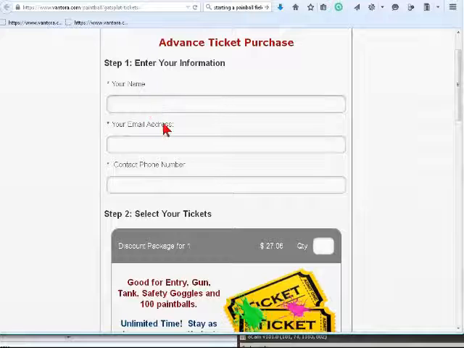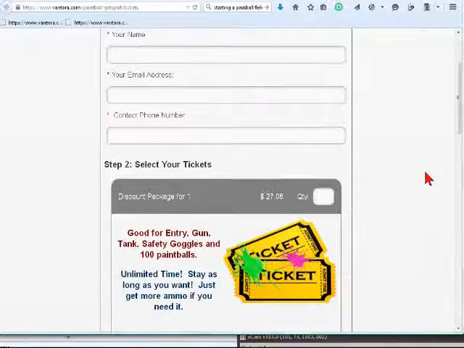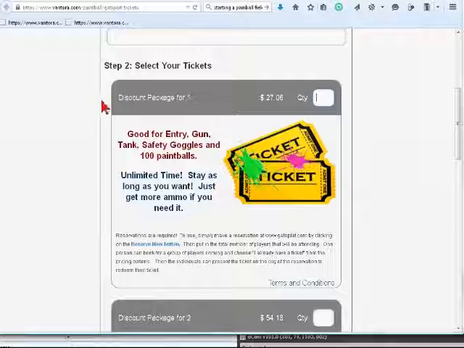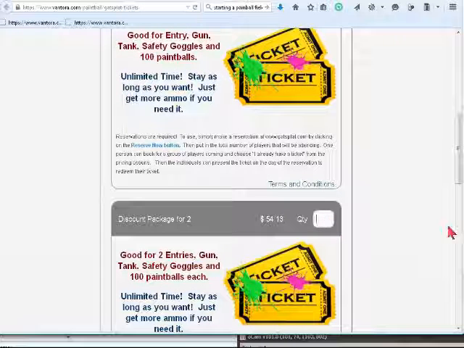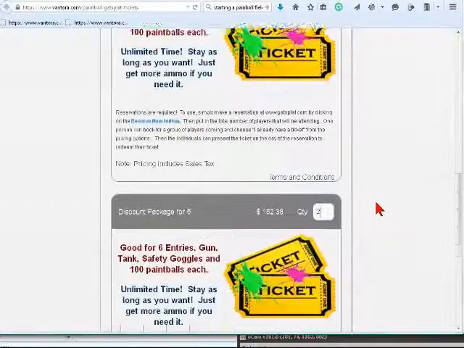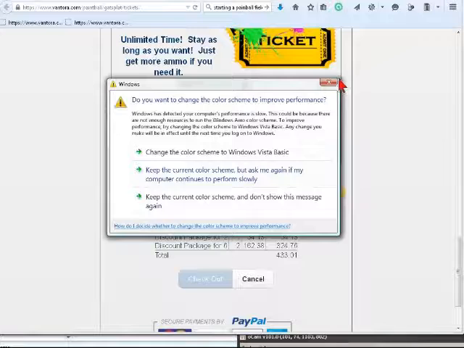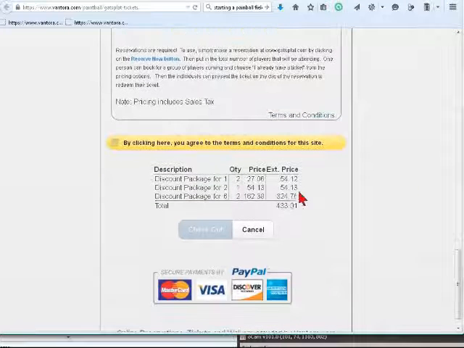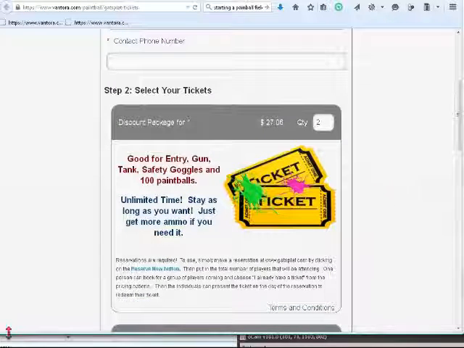If somebody wants to buy it, they put in their name, their email, and their contact phone number. Then they can choose how many of what they want. Maybe they want to buy 2 of these tickets for 1, and they want to buy 1 of these tickets for 2, and they want to buy 2 of these tickets for 6. If that is the case, then we come on down here and it shows us what we're purchasing. They have to agree to the terms and conditions that you put in, then they check out. Then they will get emailed what their ticket is.